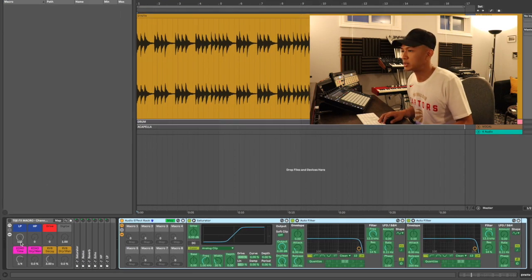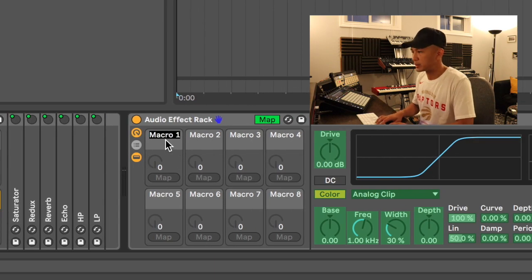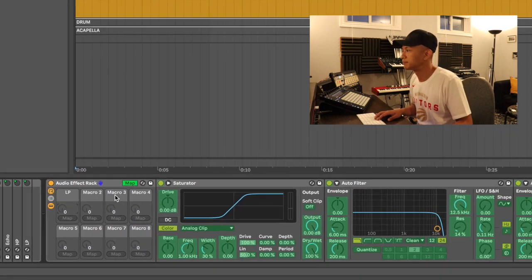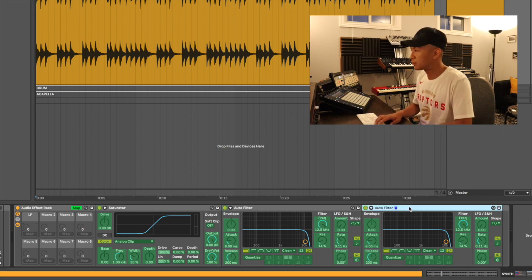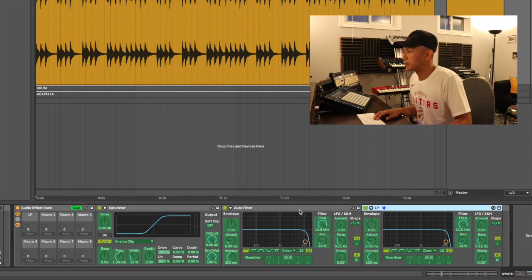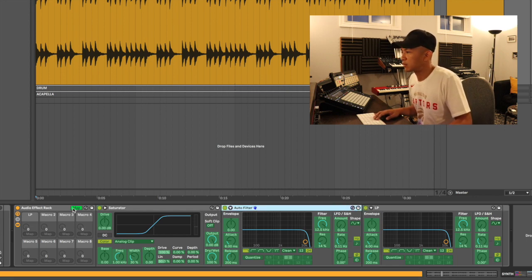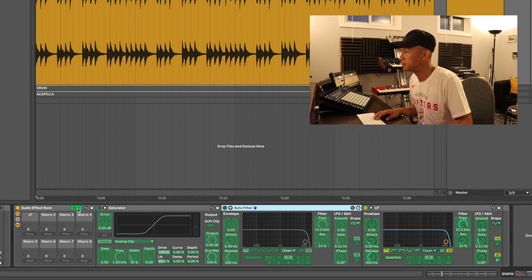So the first one we're going to reconstruct is the low pass. I'm going to go into macro 1. I'm going to rename this LP for low pass. And I'm going to choose this auto filter here, rename this LP as well, just so we can focus on that one auto filter. I'm just going to deactivate these two here by getting out of mappings and deactivating those two. So we're now just focused on working on the low pass.